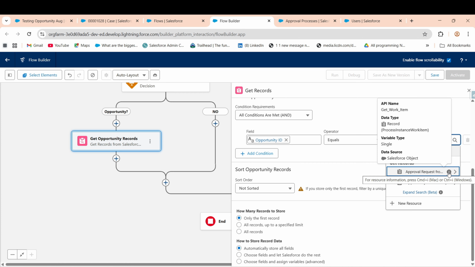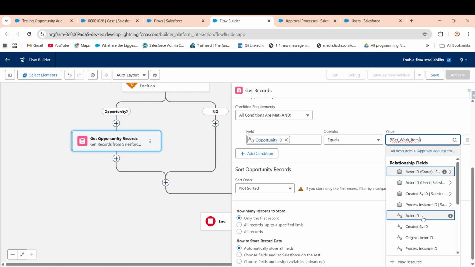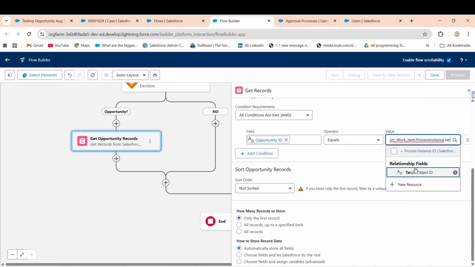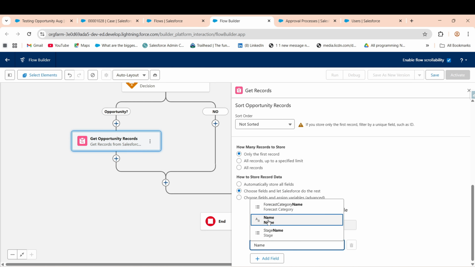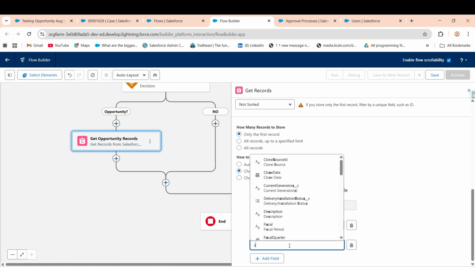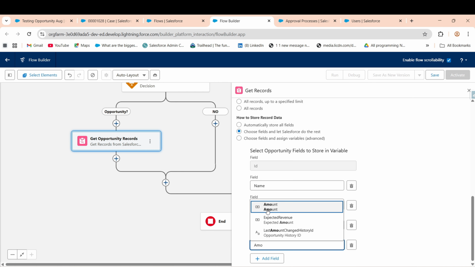the approval request from the approval. It is the approval request from the get approval work item, then process instance, then target object ID. The target object ID is the one which will go for the opportunity, which starts with 006, and it will go for fetching all the details for the forward process. Once you have done this, choose assign and let's go to the next. I'm fetching all these fields: ID, name, stage name, close date, amount, and the last one is description.